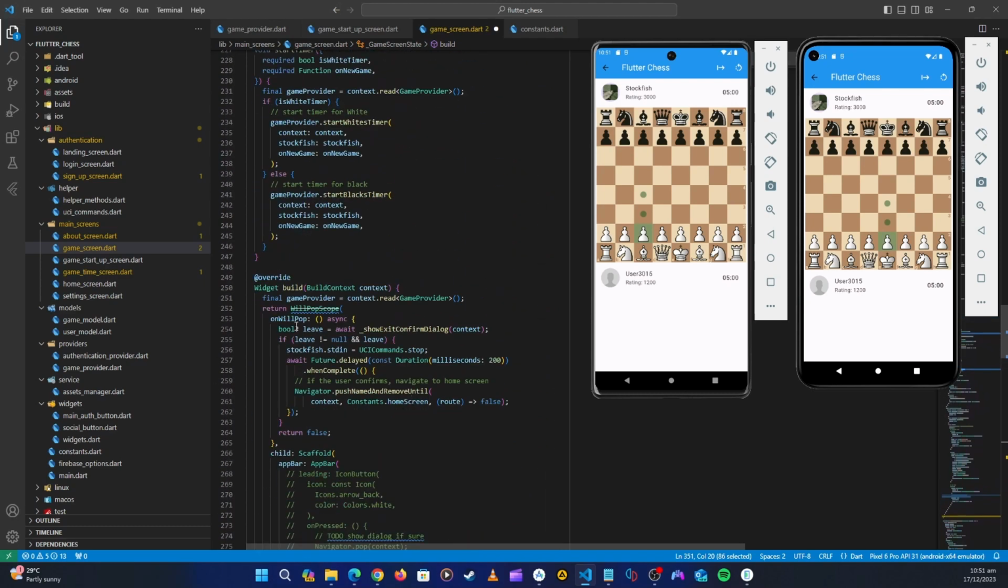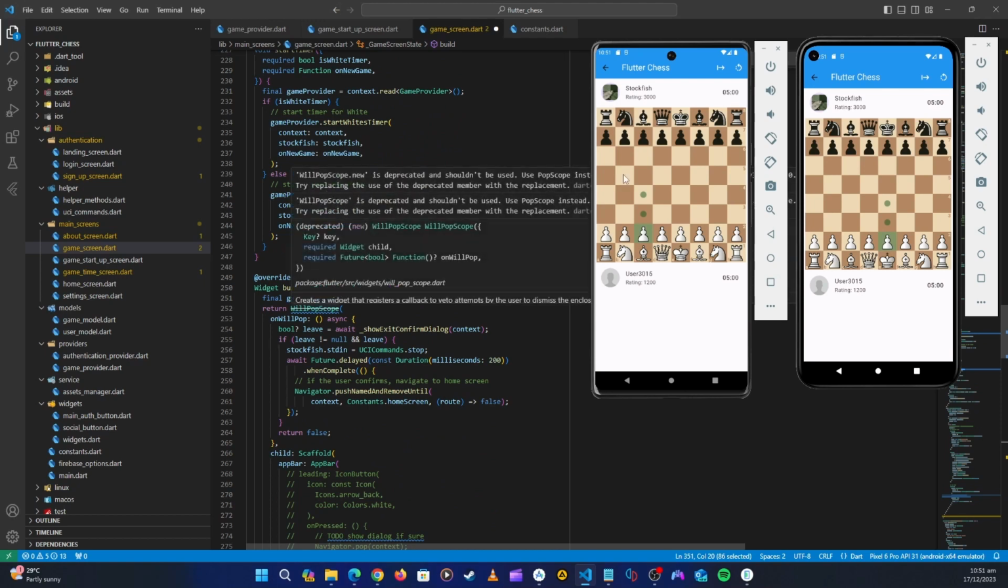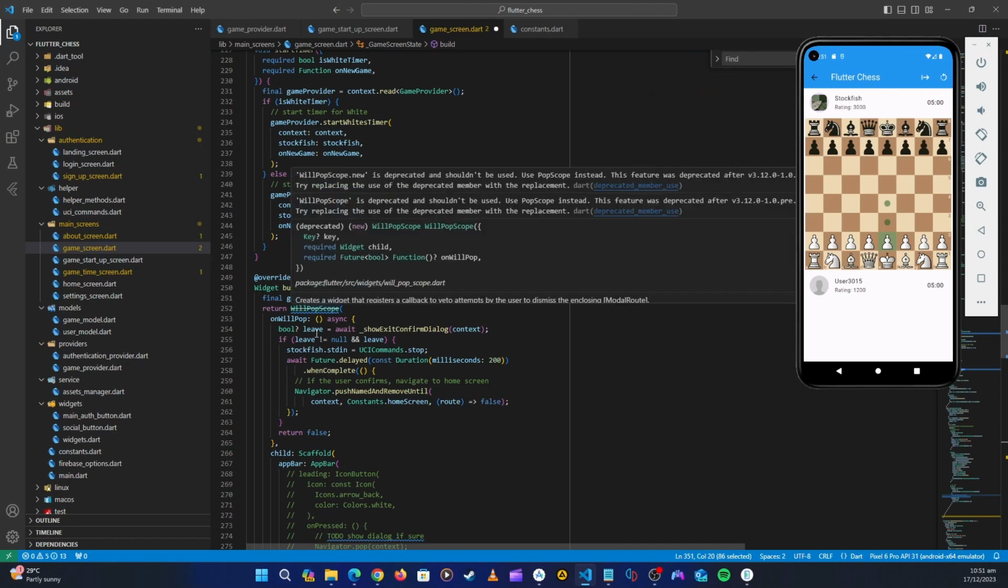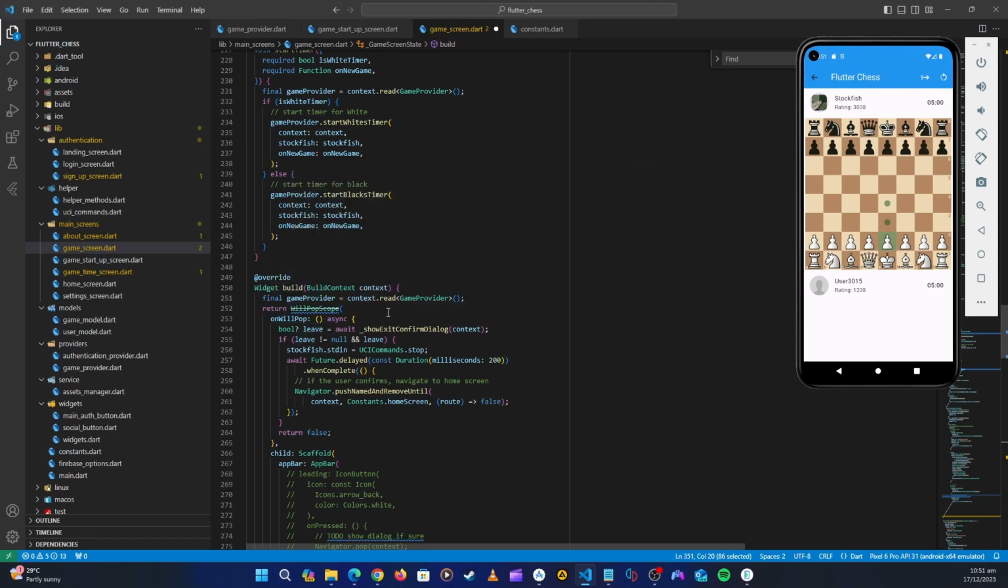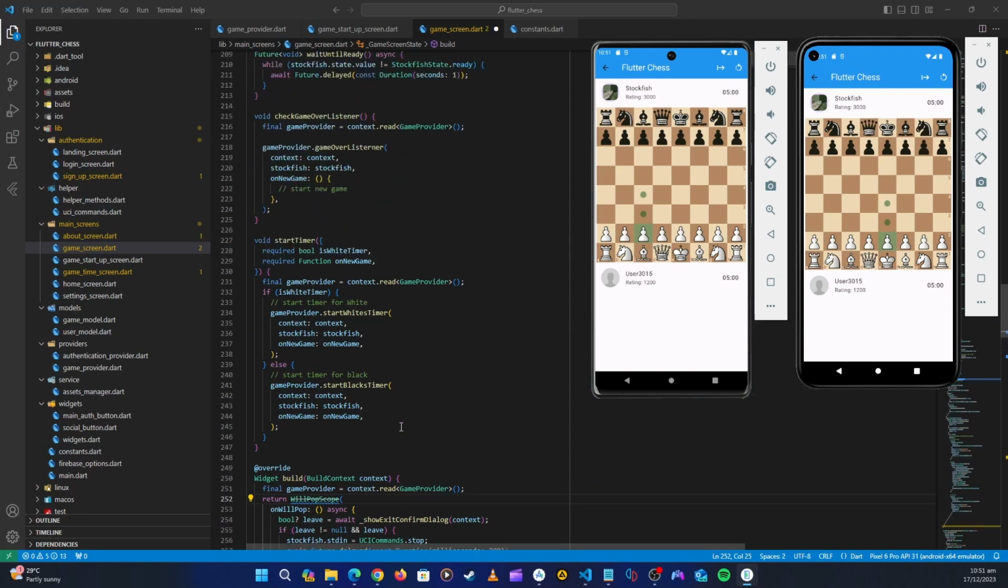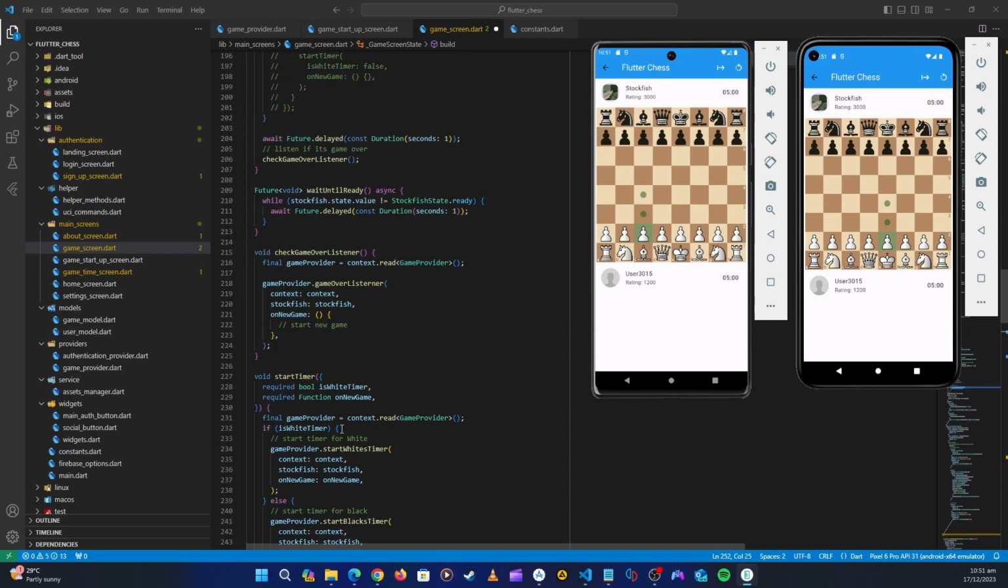Here I can see that Flutter is updated. This method is deprecated, so we will fix this later on. Right now it's still working. Let's continue working with that, and then we'll get back to this. Okay, let's see what we must do here.